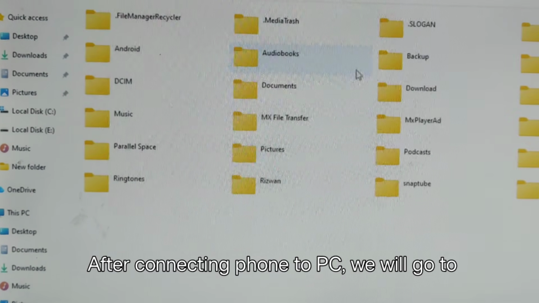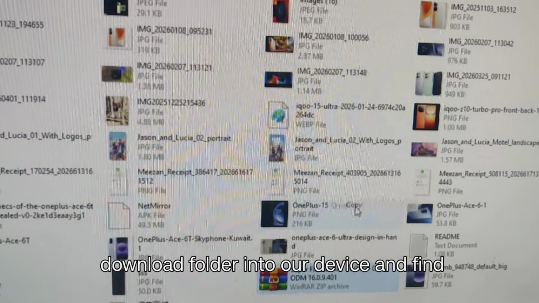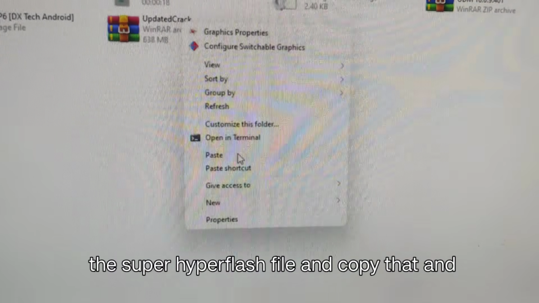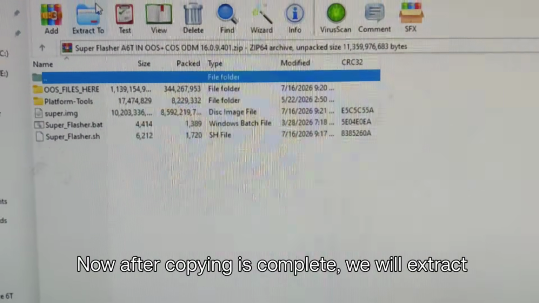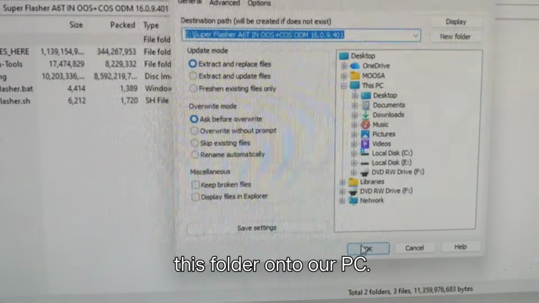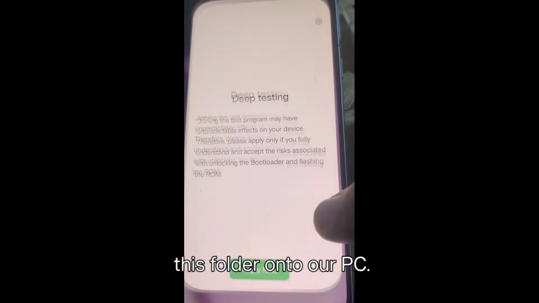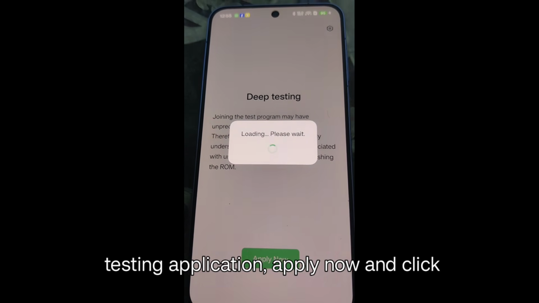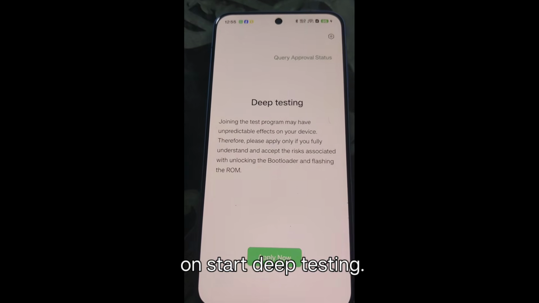Connecting the phone to PC, we will go to the download folder in our device and find that super flasher file, copy it and paste it into the storage of our PC. Now after copying is complete, we will extract this folder on our PC. After your application is approved, go to the deep testing application, apply now and click on start deep testing.